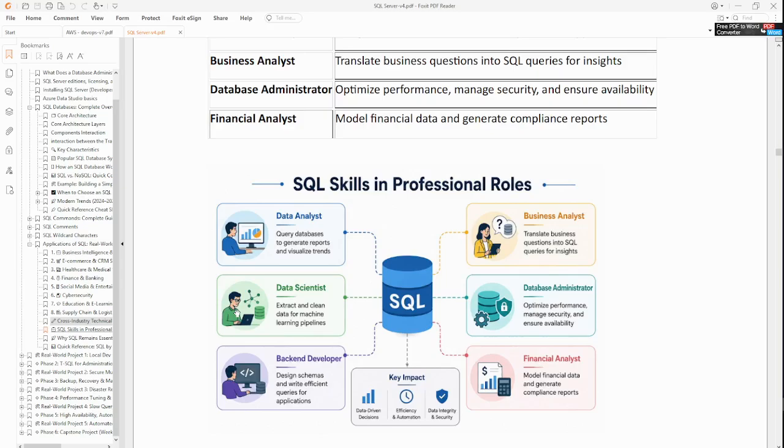Then you have business analyst. These people will translate business questions into SQL queries. What type of business you require, who is your customer, what type of products you sell, all that they will do that analysis.